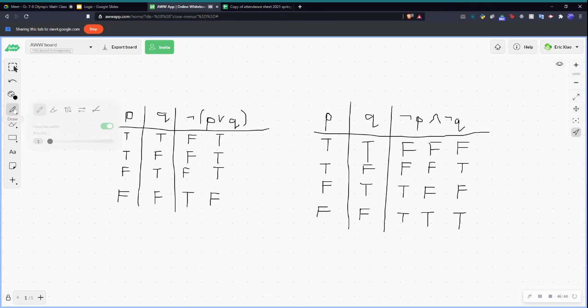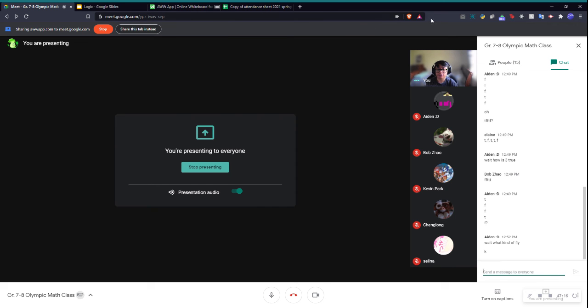As you can see here, let me use a highlighter. You can see that these results match. This is the final result, and this is also a final result. So yes, false, false, false, true, and the same thing for this one. That means these two propositions are logically equivalent. All right. Are there any questions about this? Any questions?